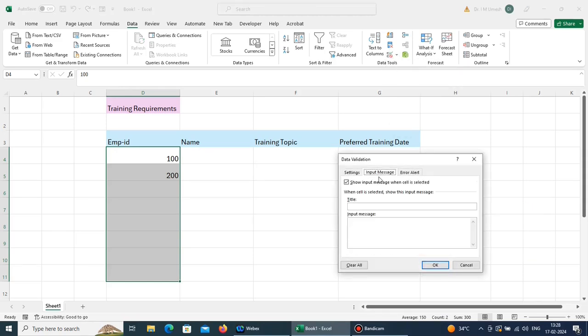So select data validation. Here in the input message tab, you can give the information to the users what to enter. Here I will enter a title of the input message as employee ID and input message as enter your ID. Here in the error alert tab, I have selected this option stop. I will give the error alert title here, wrong entry, and then in the error message part I will enter as wrong ID entered.